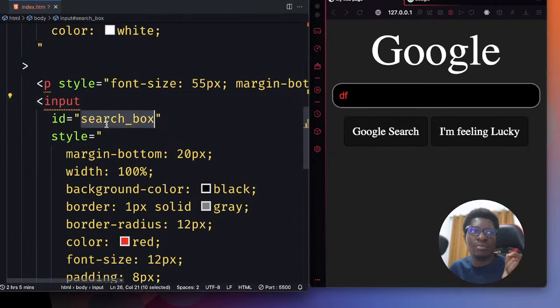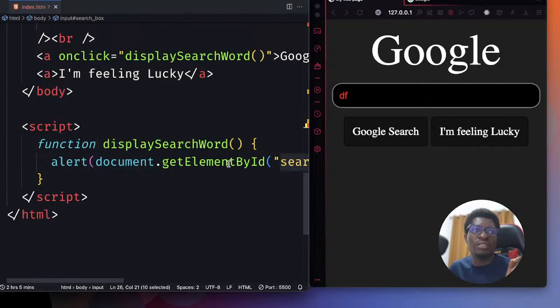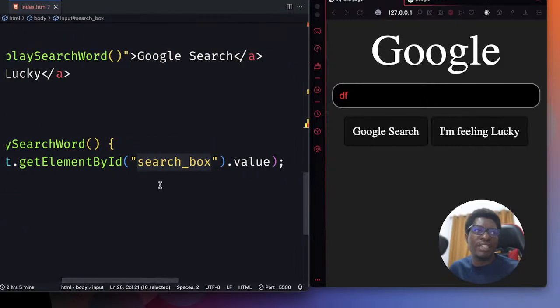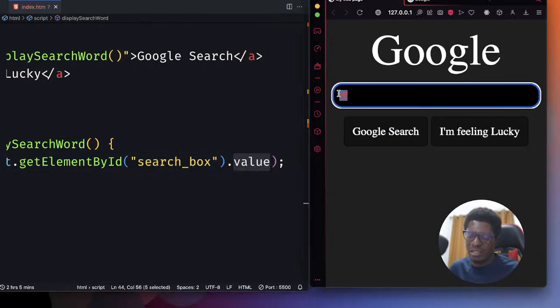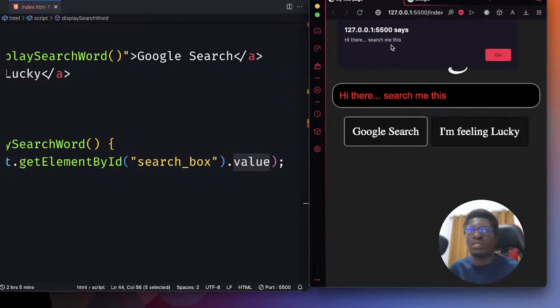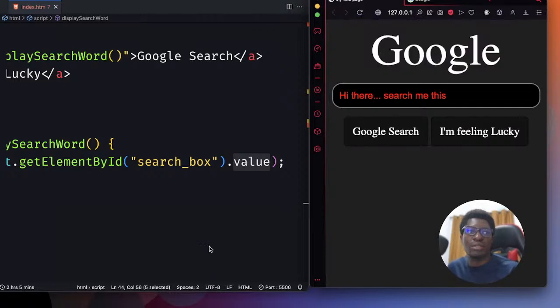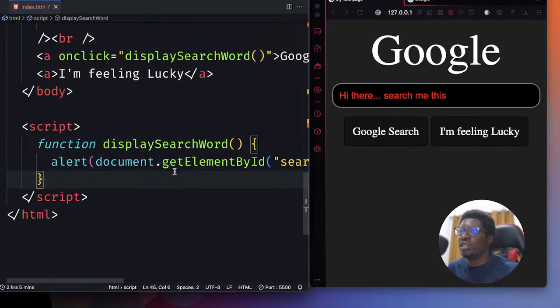Search box. So this one is saying document.getElement, what's the element by ID? The value is what? Display the value. So if I say hi there, search me this. So that's what we presented here. This is just how you could use JavaScript to do this. You've not even touched that. I don't want to go into programming in details, but these are the things you'll be doing.